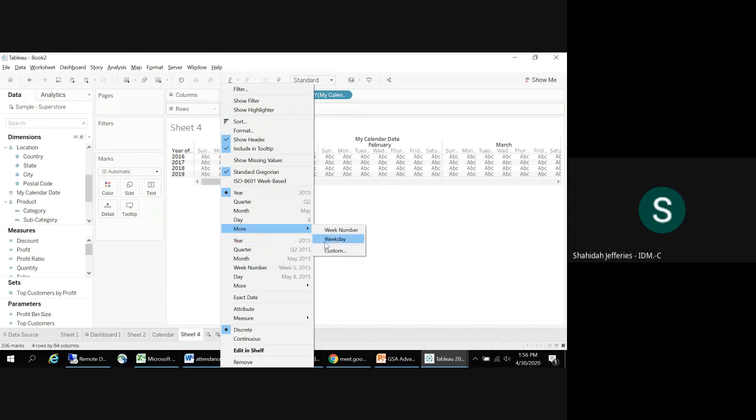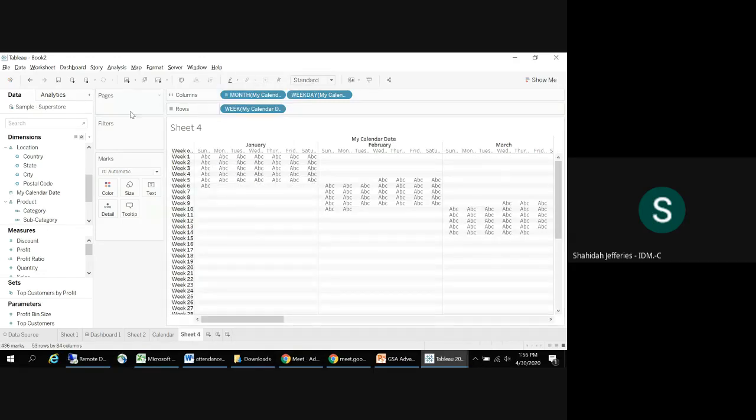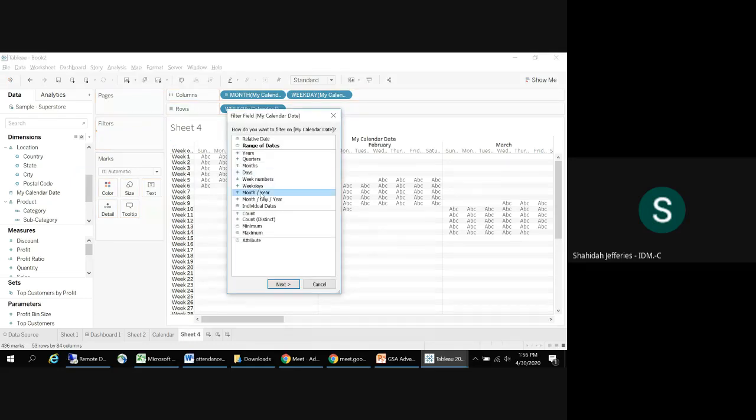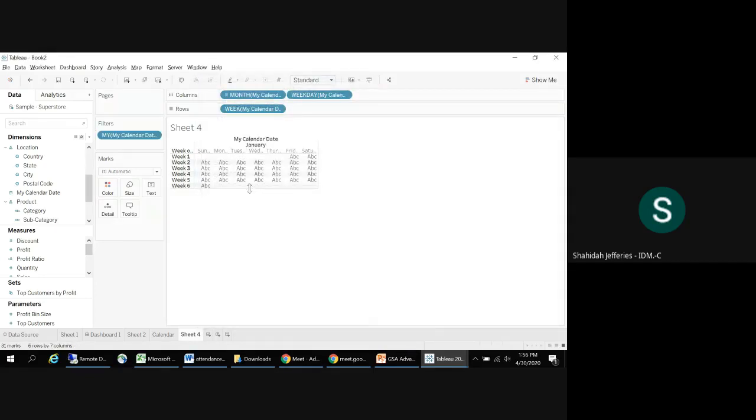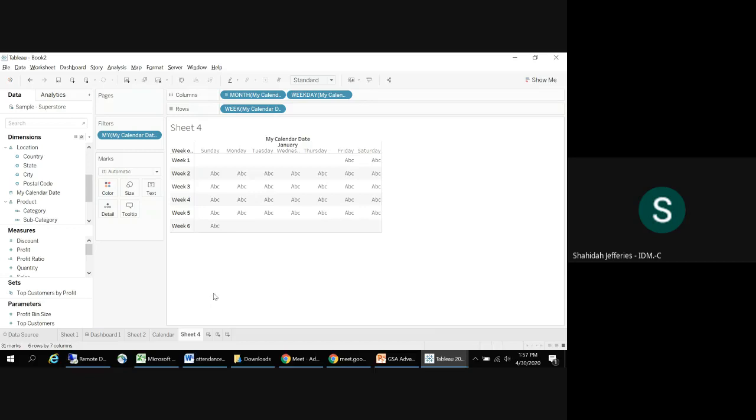We want this number here. Pick the month and year, and just January. And now when I select day, I should get a value for every single day of the month. So let's keep our fingers crossed and hopefully this will give us what we want.